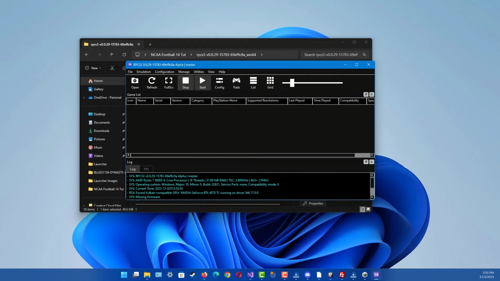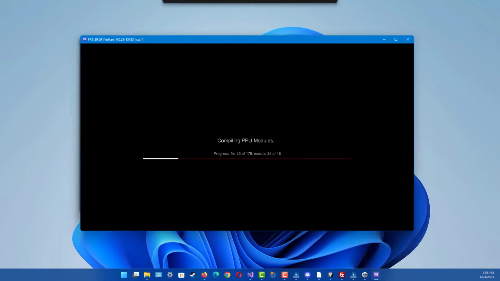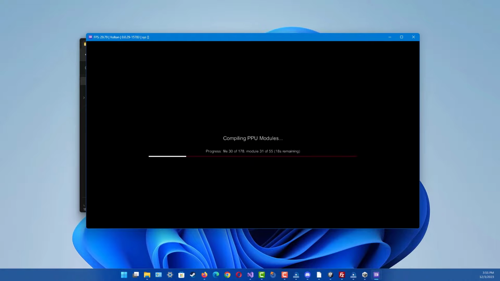It says it installed successfully, and then it will pop up a new window. I'll drag it over here, and it has to install basically the firmware onto the emulator. This is similar to a system update on the PS3, and should only take maybe a minute or less.